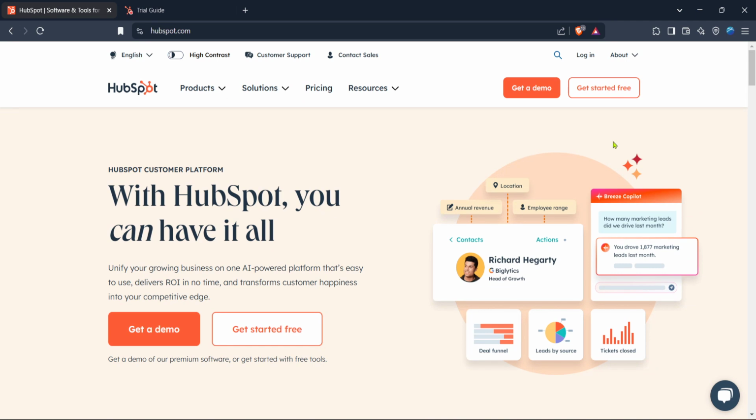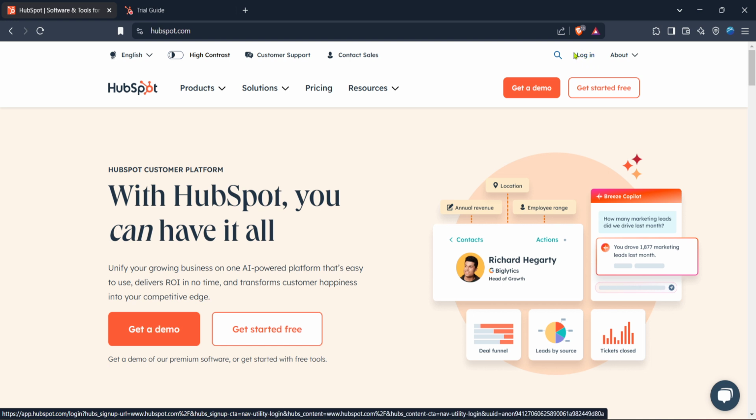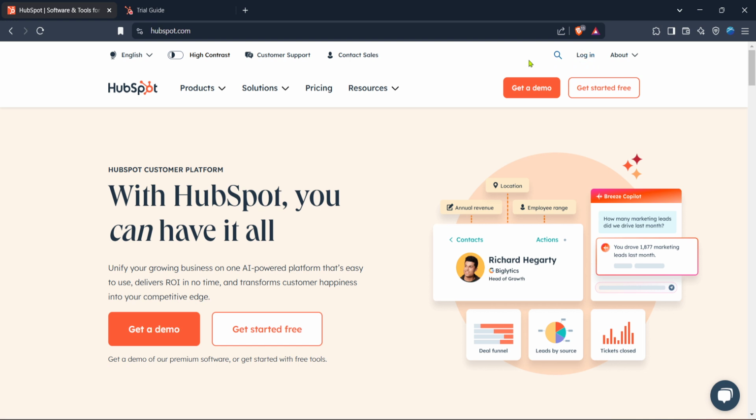To begin, navigate to HubSpot's homepage by typing in their official URL. This will bring you to the main landing page where you'll find various tools and resources that HubSpot offers. Once you're on the homepage, look for the Login button. It's typically found in the upper right corner, conveniently placed for ease of access.